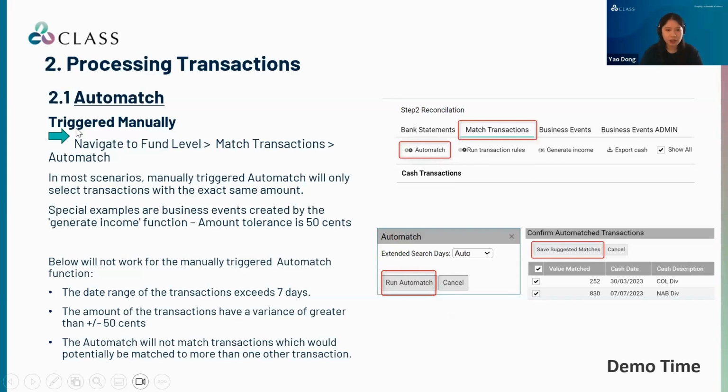Firstly, let's talk about the manually triggered auto match. Manually triggered auto match can pick up cash transactions to business events, cash to cash transactions, and business events to other business events. For manually triggered auto match, the date tolerance is 7 days. In most scenarios, manually triggered auto match will only select transactions with exactly the same amount.